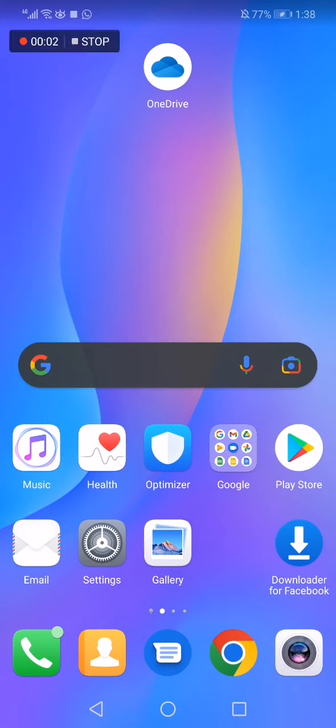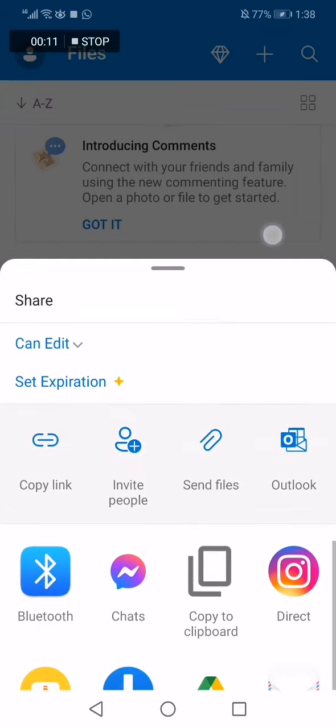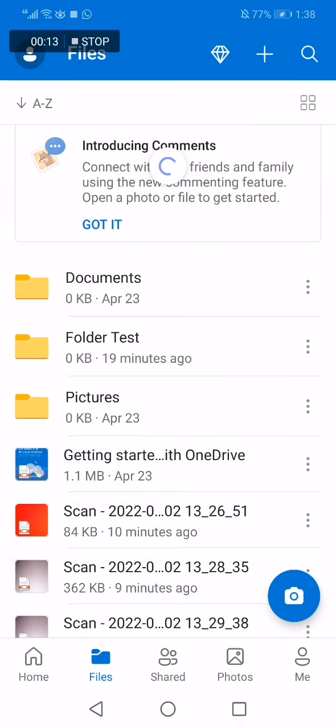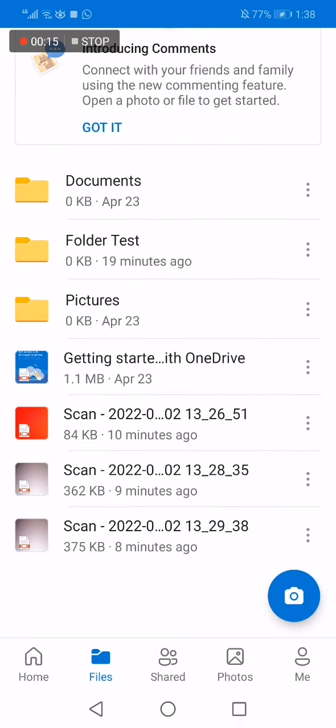How to share a file on Microsoft OneDrive to Gmail. Hello guys, so all you have to do is simple. Go to OneDrive. Now this is the home page. Choose the file that you want to share. I'm going to choose this one.